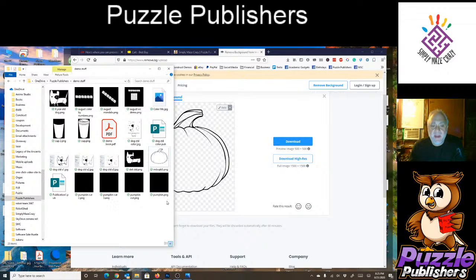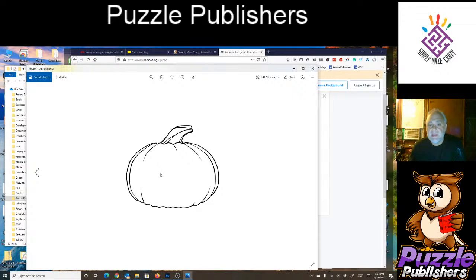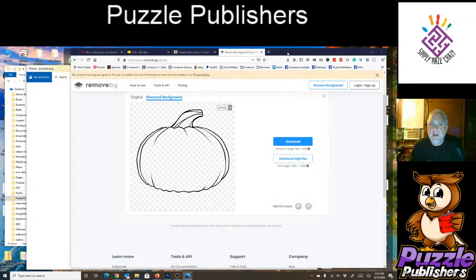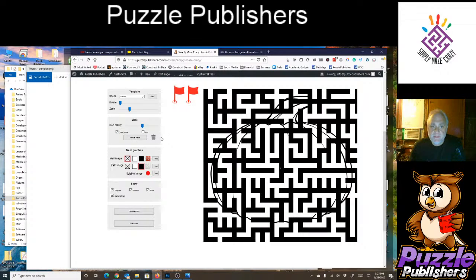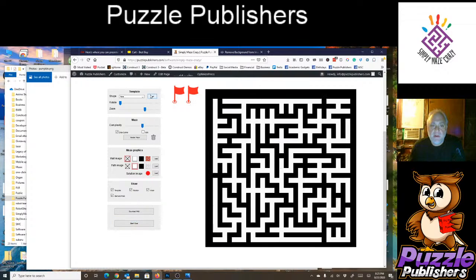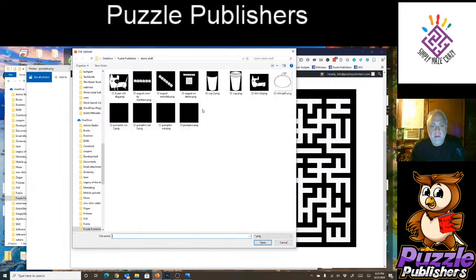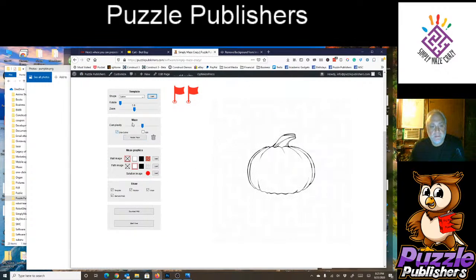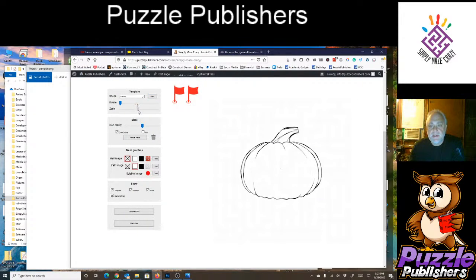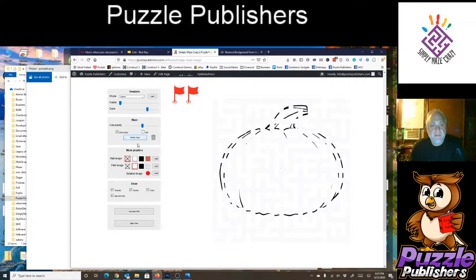What that yields is this guy here, which has the background removed. Now if I bring it into Simply Maze Crazy, let's tell it start over, and I'm going to load the next pumpkin in. I'm going to zoom this pumpkin up. I believe this is the one I did. And I'm going to render the maze.